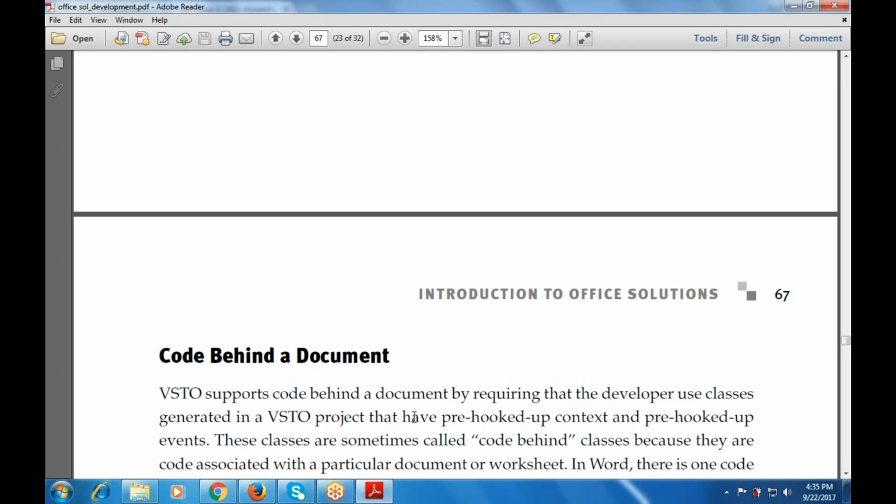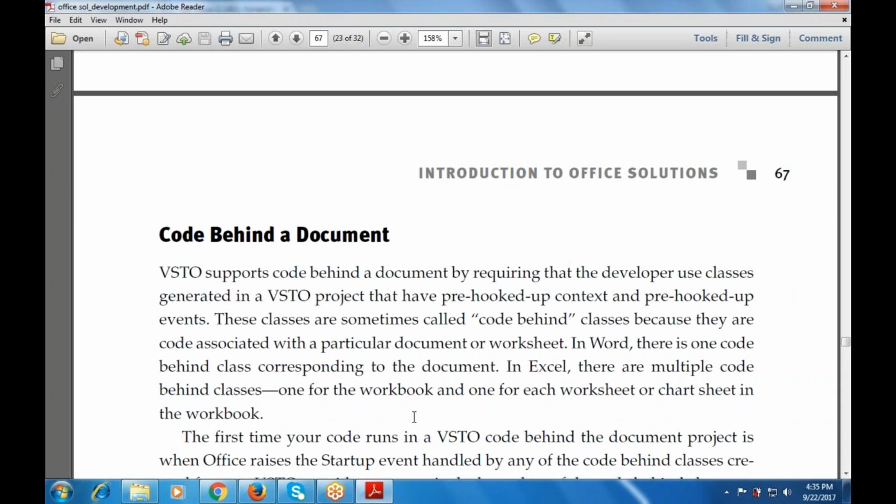Next is code behind a document. This code is also used with the requirement that the developer uses classes generated in a VSTO project that have pre-hooked up classes, pre-hooked up context, pre-hooked up events. So there are two parts: one is a pre-hooked up context, one is a pre-hooked up events. These two parts have been hooked up and used for whatever scenario, whatever qualities we have.